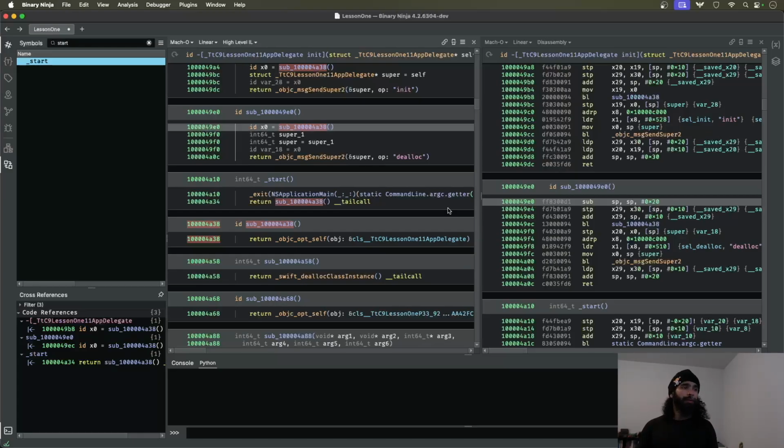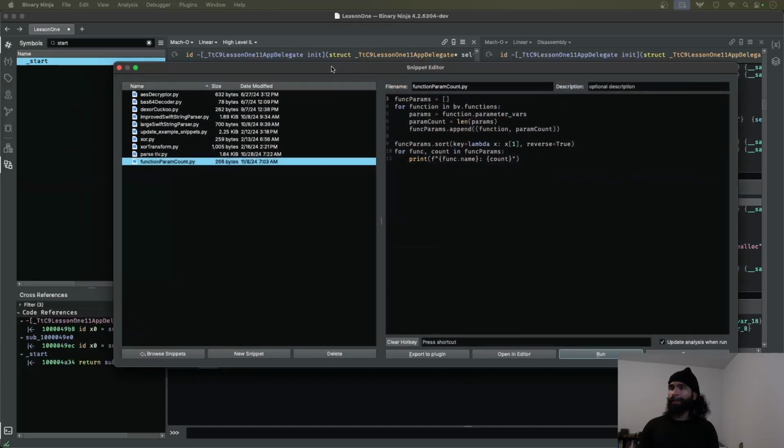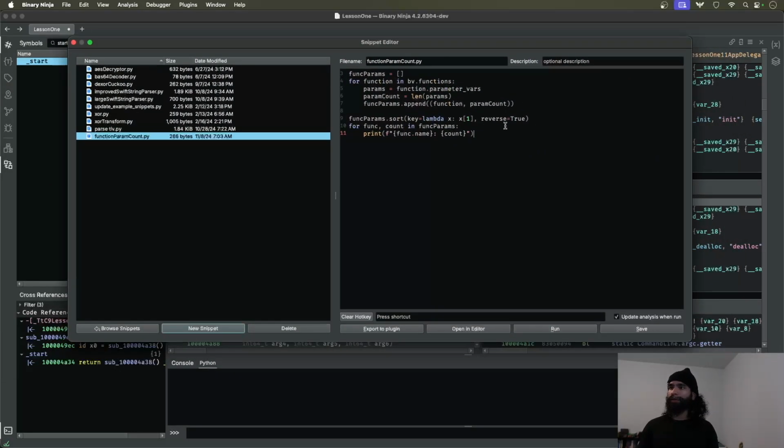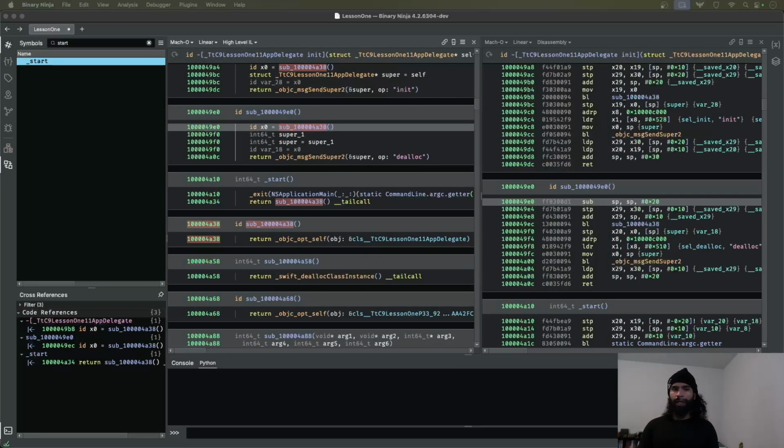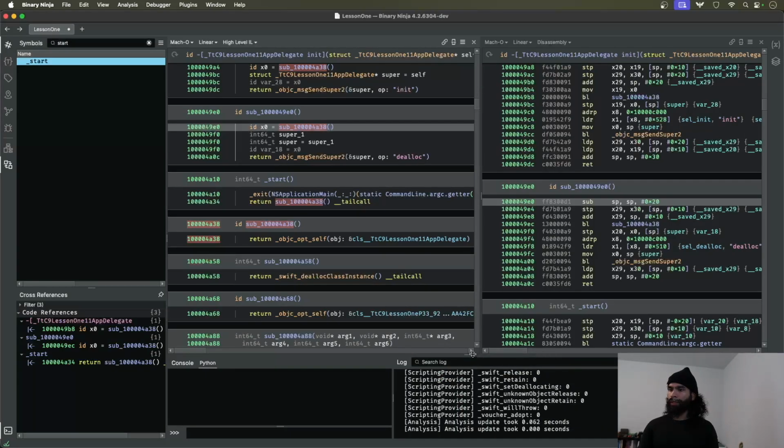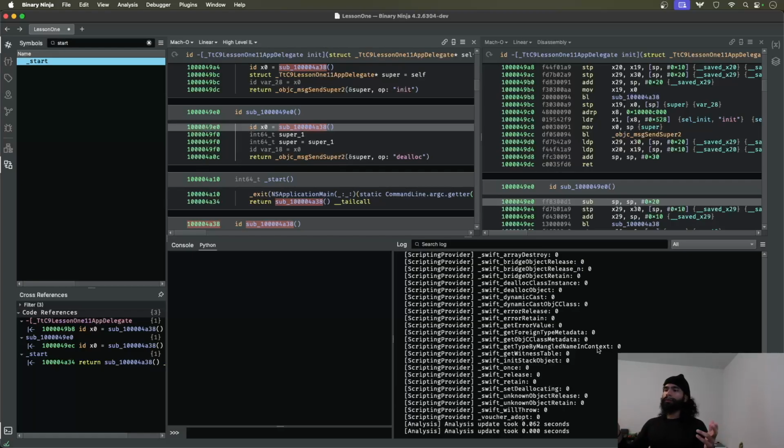Luckily with Binary Ninja, that's super easy to do. Just to show an example, something I wrote earlier today, a simple function to sort functions by parameter size or count, and then print out that function and the parameters, and then just go through there and use that as a target. So if we run this, that's going to execute, and then that's going to be here. Let's scroll this up, and then from here we can work backwards.